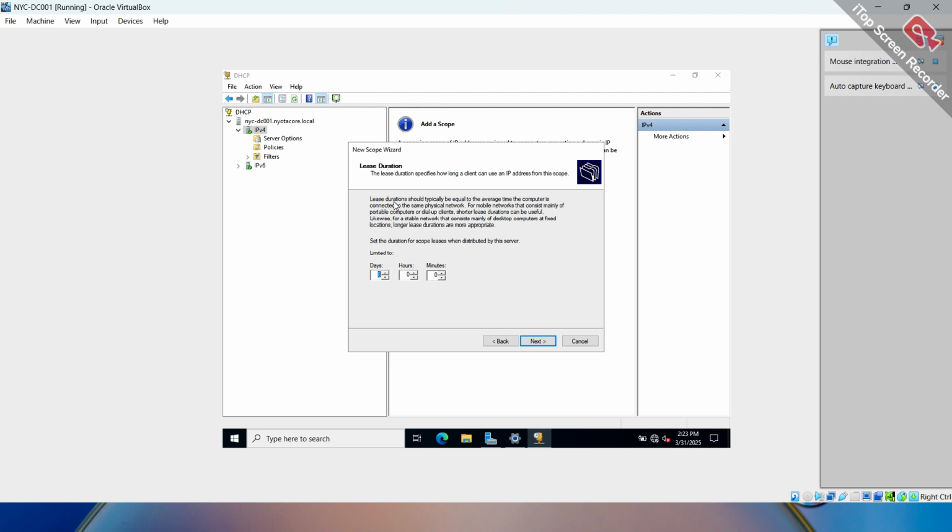So if you want the DHCP server to redistribute the IPs to all the devices on the network, maybe every 21 days, which means that every 21 days, the IP that the DHCP server has distributed to the devices on the network will expire, and the DHCP server will redistribute IPs to all the devices in that network. And this is why it is called dynamic.